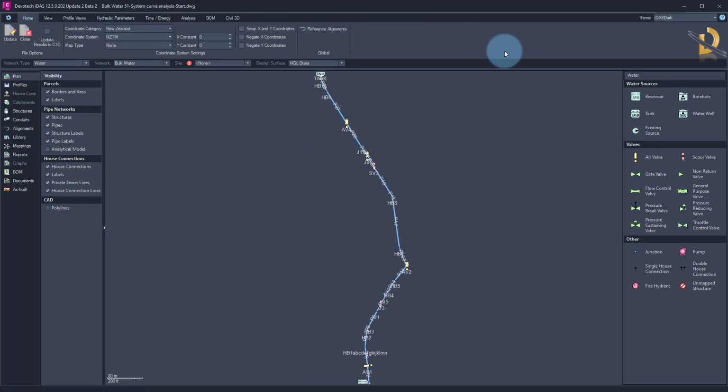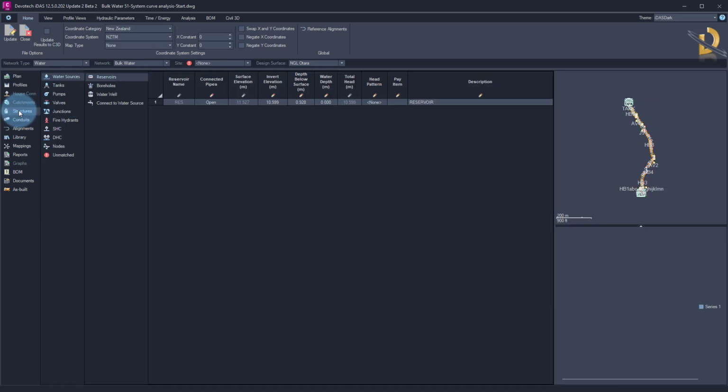You're already familiar a bit with this interface, so I'm going straight to structures. Under the reservoir, I need to specify the properties. I have a reservoir name. The connected pipes are open, there's an invert elevation, depth below surface, and the water depth, which is actually the pressure. And I want to use 2 meters. It gives me the total head. There's also an option to specify the head pattern if you need to.